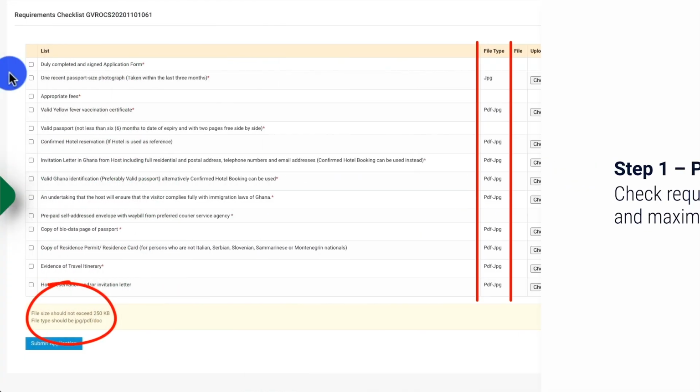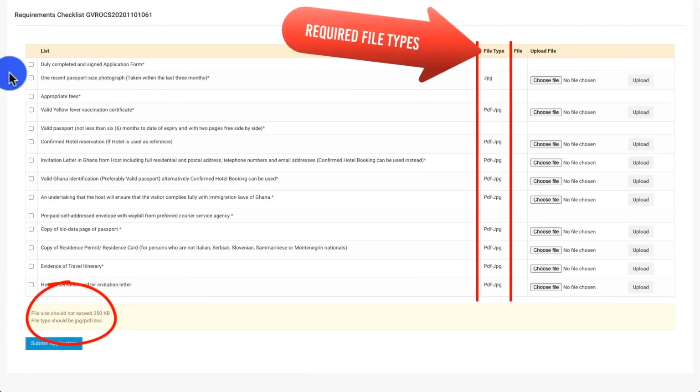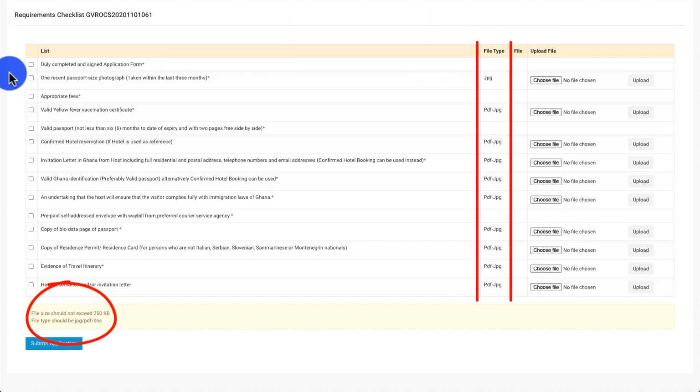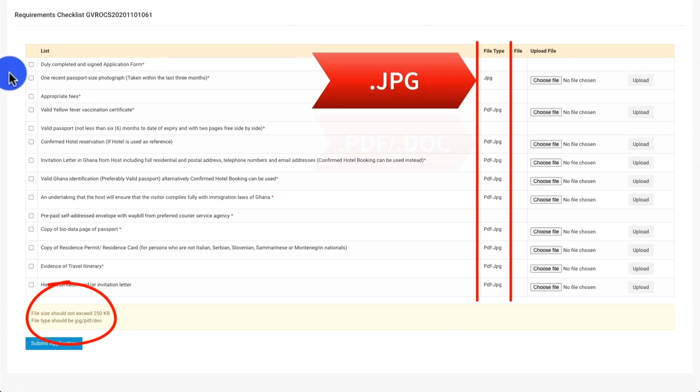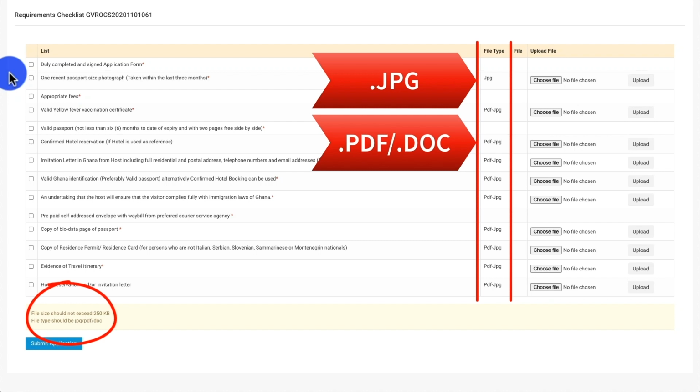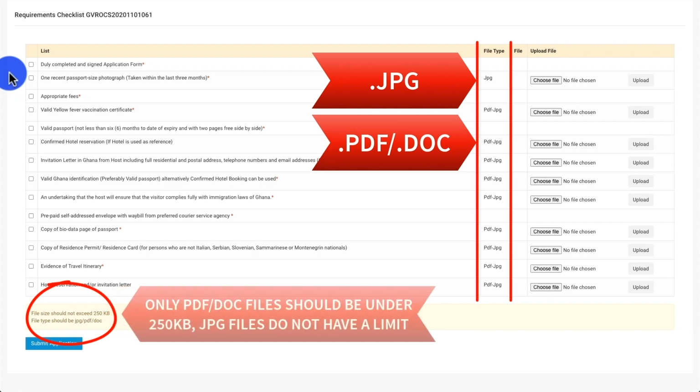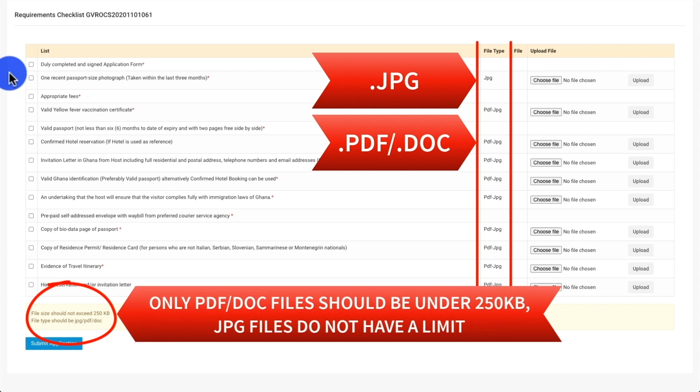See the required file types outlined in red. Images need to be JPEG files. Documents need to be PDF or doc files. Please note, PDF or doc files over 250 kilobytes cannot be uploaded. However, JPEG image files do not have a limit.